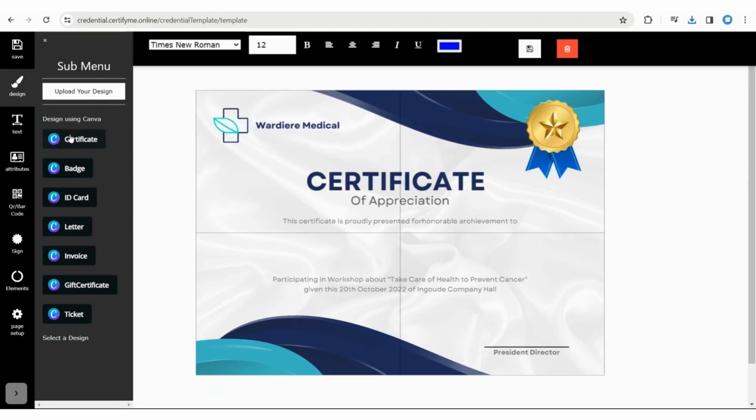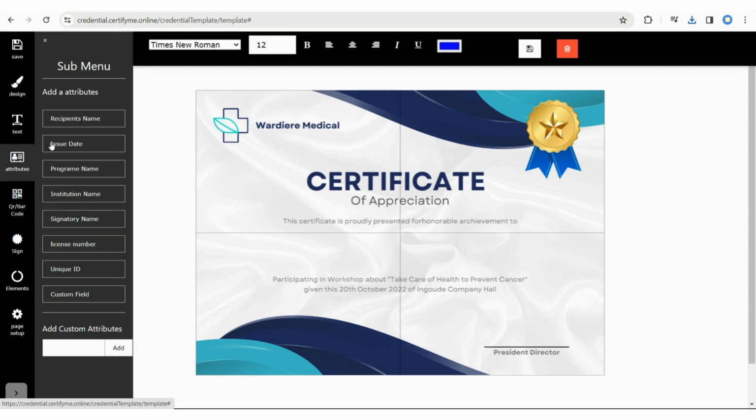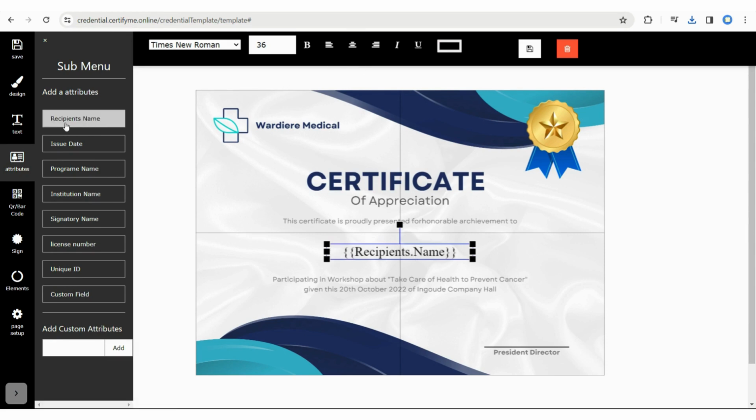In other cases, if you need to design a credential from scratch, you can use our Canva integration for designing the template. Here in this design, I can add the dynamic fields for that. Click on Attributes, and here you add name by clicking recipient name. For date, click on Issue Date. For a system generated ID, click on Unique ID, and so on.